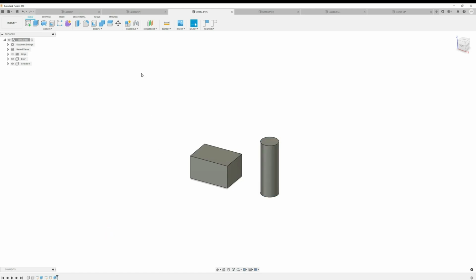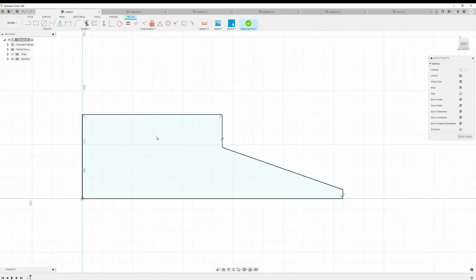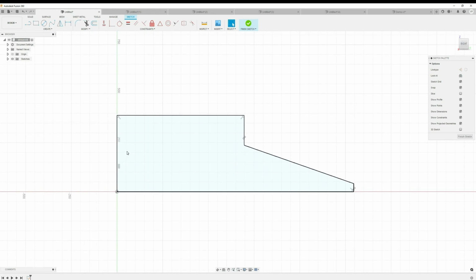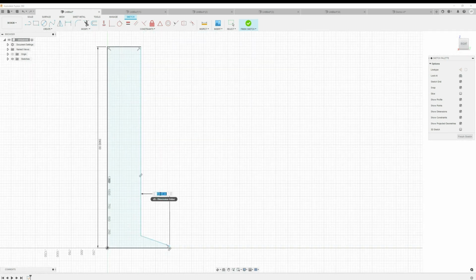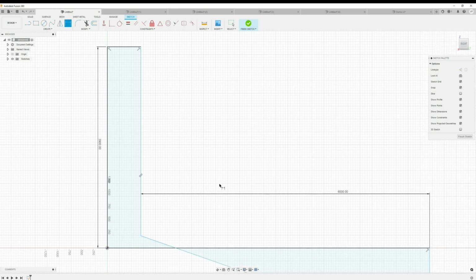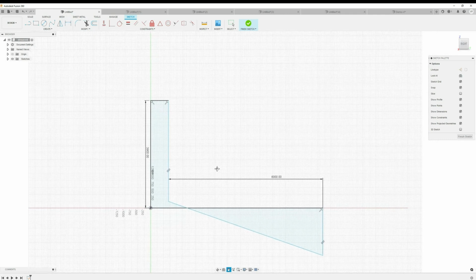Now the next trick is to change your preference settings. Here I have already drawn one sketch. In order to make it fully constrained, I need to give it some dimensions. So hit D on the keyboard. Now I want 3900. You can see that it has completely changed the shape of my sketch. Here it's 600, I want it 6000. Now it is even more weird.